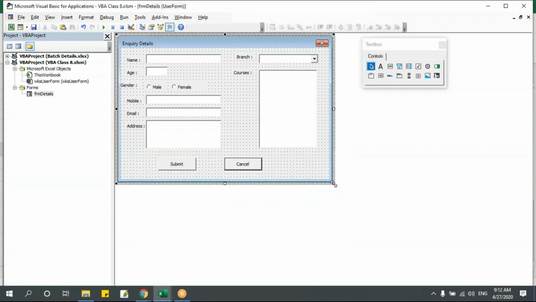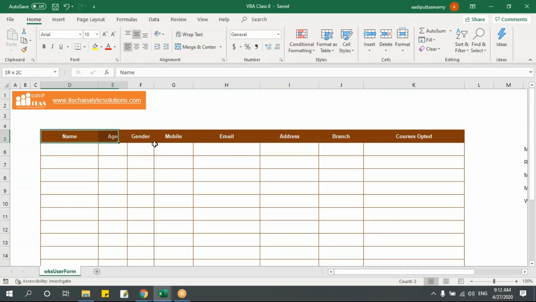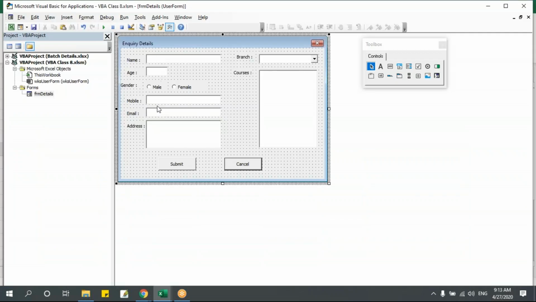Let me just resize this so that it will fit in exactly to the controls where I've created. This is the design part. The first part I told you, first we should understand what are the fields I have, what controls I should use for each field. So this is first thing what you have to do. Second thing is, depending on the controls what I have decided, here I have to design the form. Once it is designed the form, see, I've designed the form.